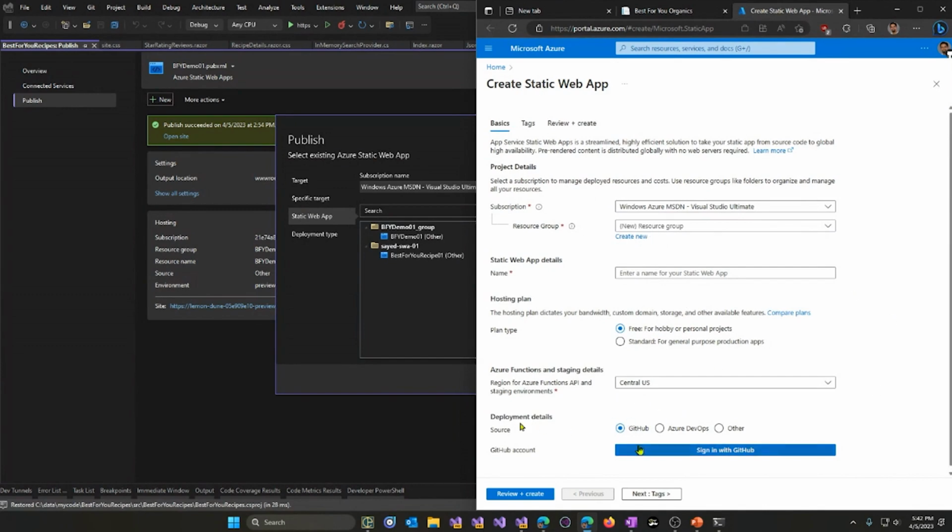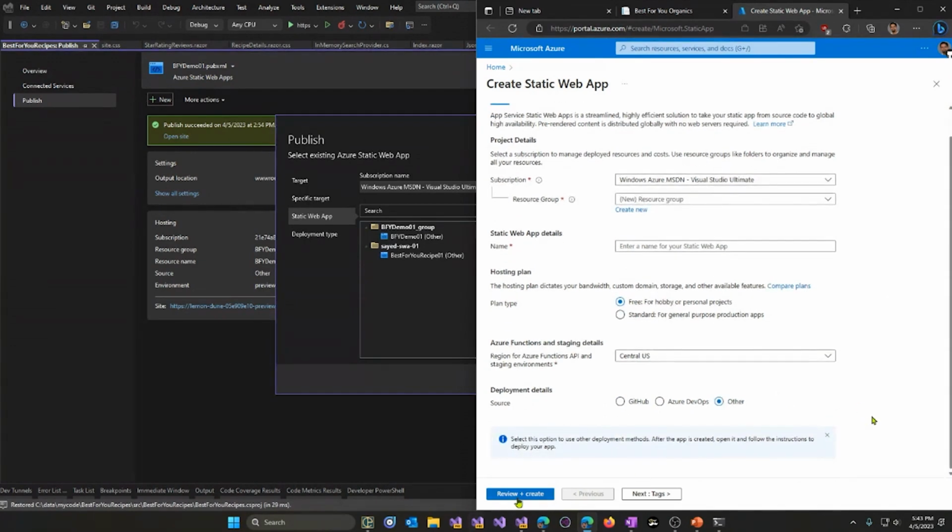For the deployment details, you've got 3 options here: GitHub, Azure DevOps, or other. The first 2 options are if you want a CI/CD flow to be configured. And if we have time, I believe Matt might go through the GitHub workflow there. But if you pick these 2, everything happens in the portal. So if you want to do direct publish from Visual Studio, that's where we'll select the other option here.